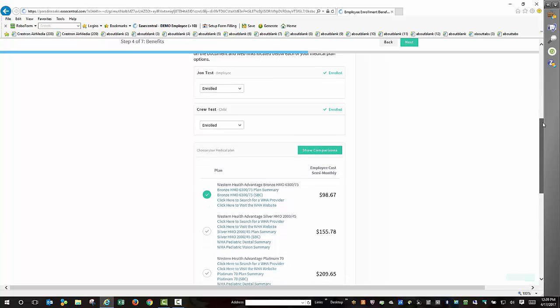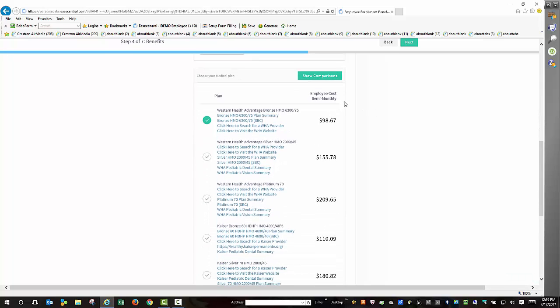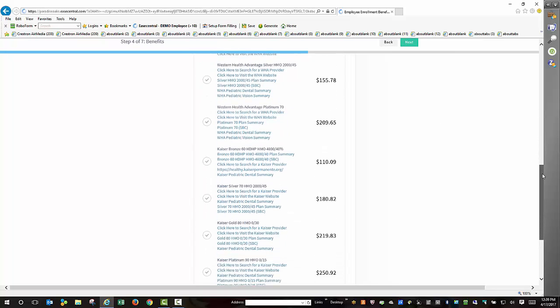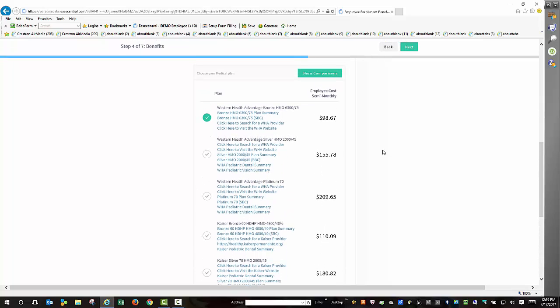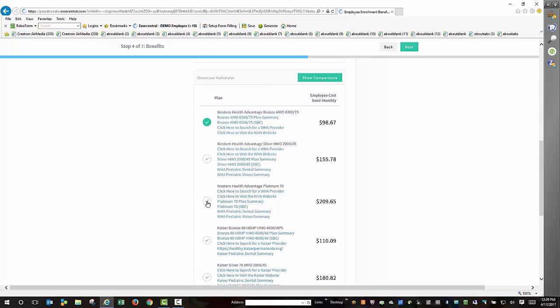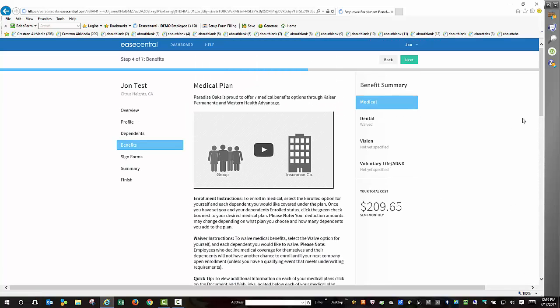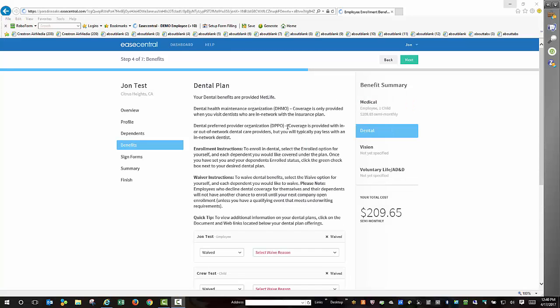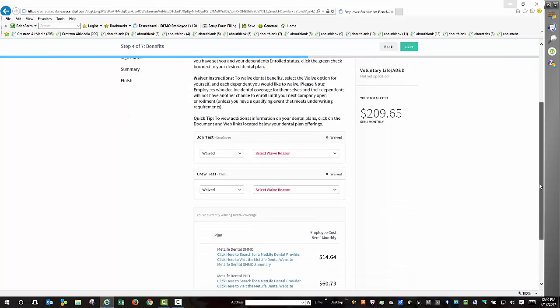And now we can select the medical plan we'd like to enroll in. As you can see, you have your employee cost for per pay period deduction for each one of your different medical benefits here. From here, I can just simply select the plan I'd like to enroll myself and my elected dependents in. Let's select the Western Health Advantage Platinum plan for this demo. Click that. As you can see, it's going to give me my per pay period cost, and I can click Next. And that is the same process for both dental and vision, where you're able to either waive or enroll.